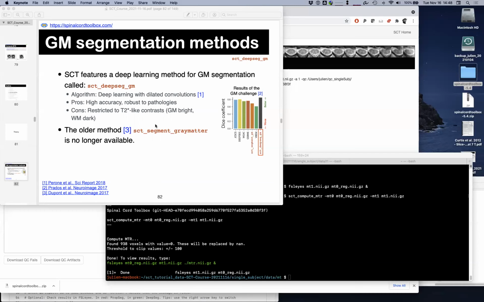This method is no longer available because it was outperformed by a deep learning based approach, which is now called SCT DeepSeg GM. Our experience is that it's much more robust, and so we decided to deprecate the previous version.